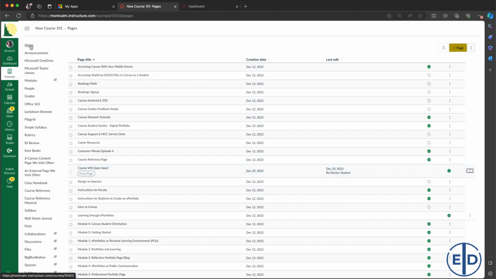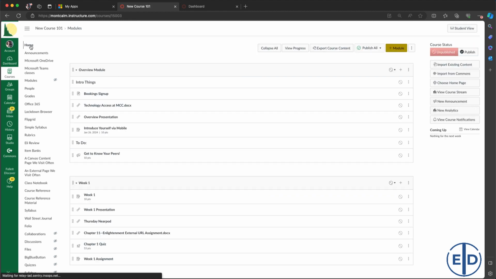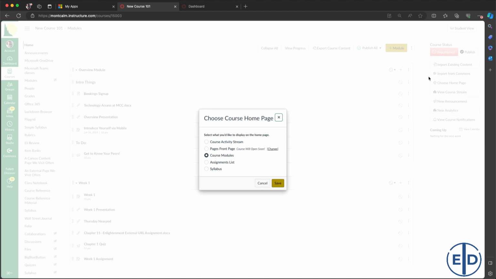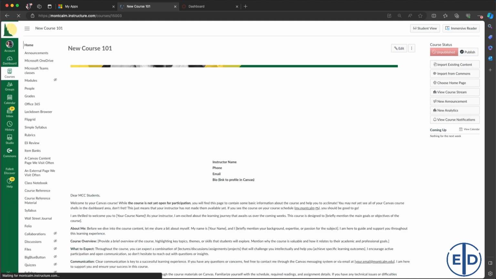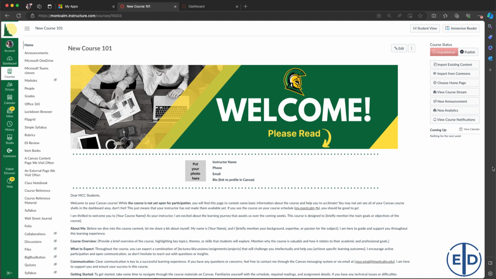Now we'll want to set the front page as our course home page. To do that, click on Home. And over on the far right, you'll see Choose Home Page. You'll see that you have various options here. You will want to choose Pages Front Page and click Save. This will set your customized page as your course's home page, as you can see here.